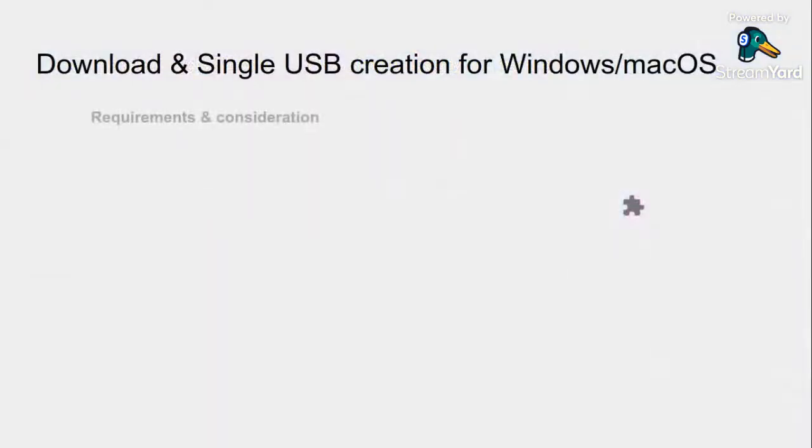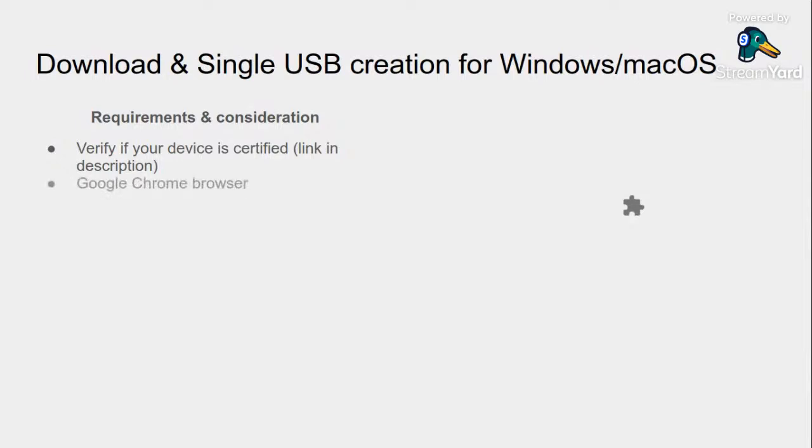So we need to download and install. Following are the requirements and considerations. You can verify if your device is certified. The link is in the description. You should check your device before the install or download.